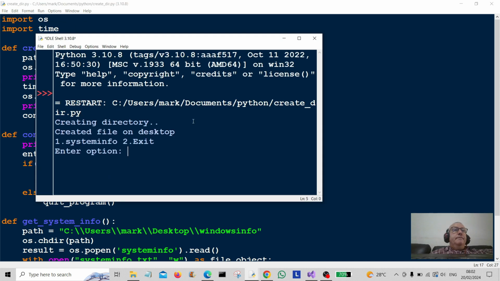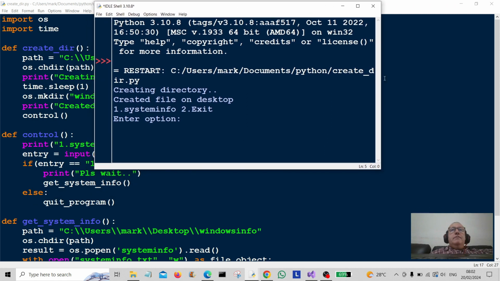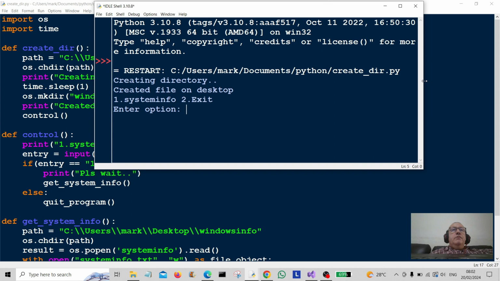Okay. So let's have a look. So create. Let's just pull this out here. Creating directory. So it should have created the directory on the desktop, and it says here created file on the desktop. Now it's given us our options. So we've got option 1, option 2. So first of all, I'm going to choose option 1. So let's hit option 1. Please wait. File created in the directory.